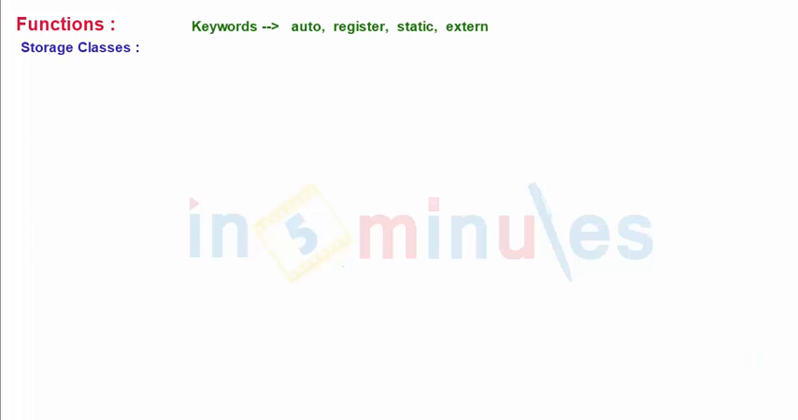Now we'll discuss the next topic of functions, that is storage classes. It's a theoretical topic. There are 4 keywords of C: auto, register, static and extern. These keywords of C are called storage classes.